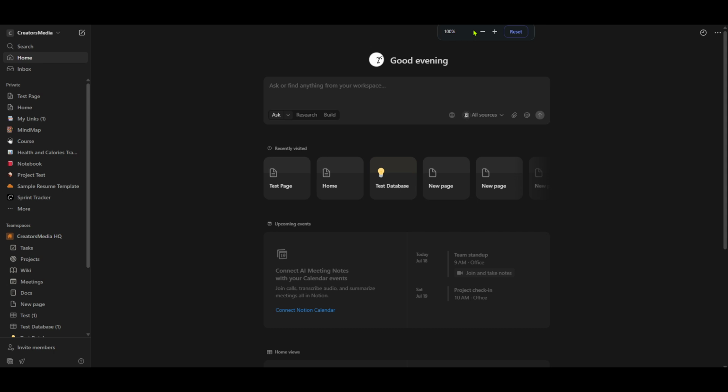And there you have it. A simple, efficient way to adjust your Notion view with just a few key presses.